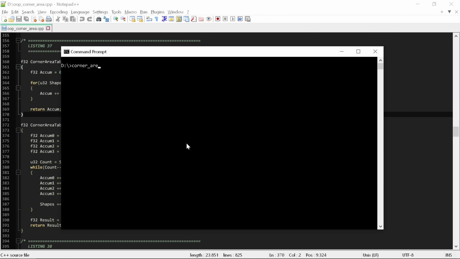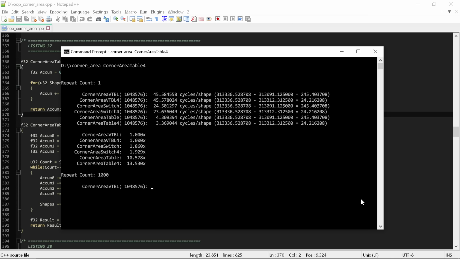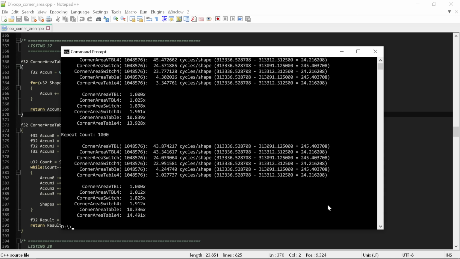Now, if we run all of these together, we will be able to see what the differences are now that we've added a second property. And again, I'll skip ahead so that you don't have to wait. Looking at the results now, the case is even worse for quote-unquote clean code. Now we see that our switch statement version is almost twice as fast, and our lookup table version is almost 15 times faster. That's just insane.